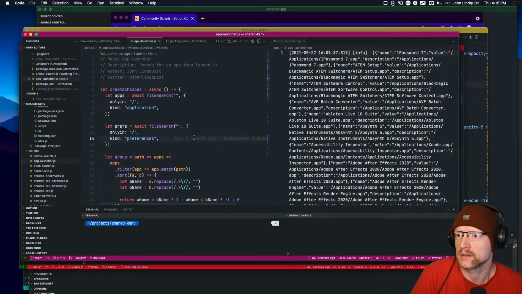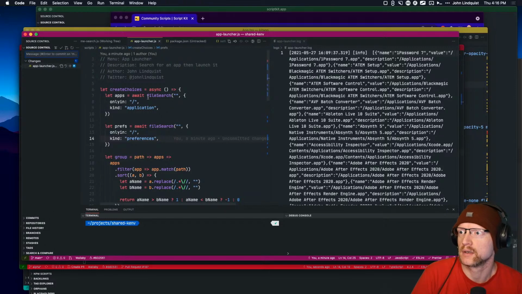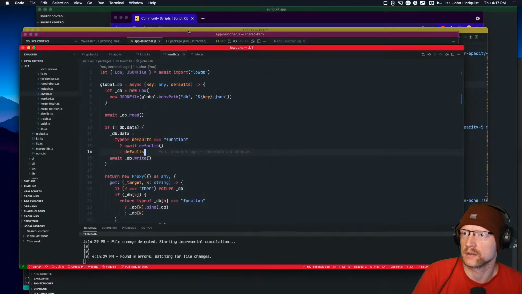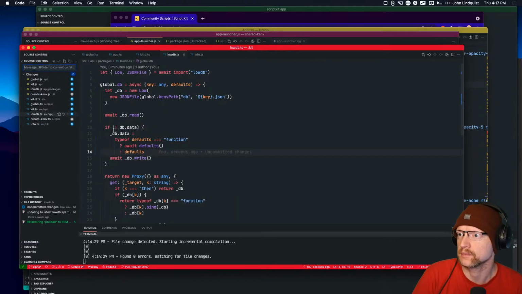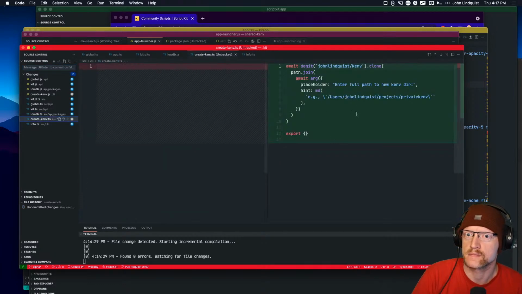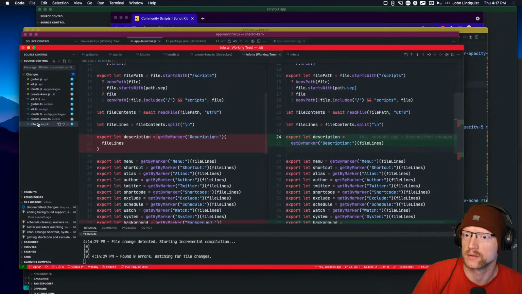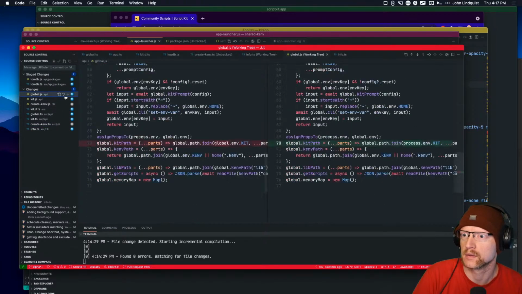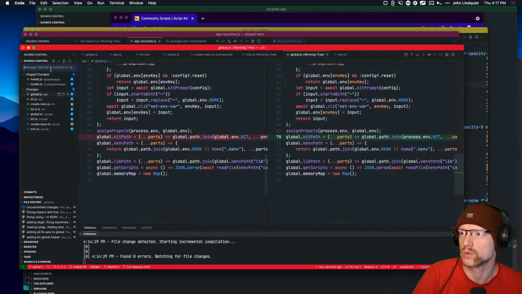So I think that should be good. Let's do updated launcher. Good solid commit message there. And I also need a, yeah, this stuff is all good. Let's add in the LowDB stuff, allowing async functions to populate DB.